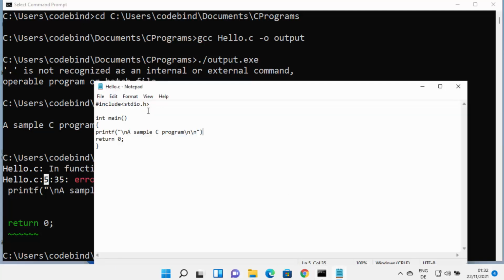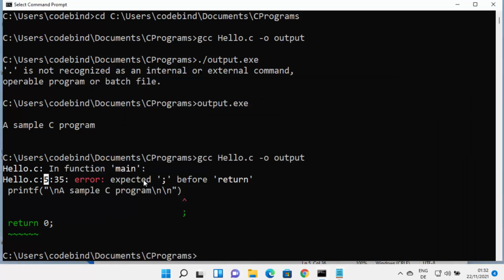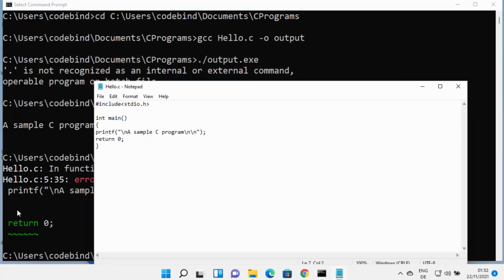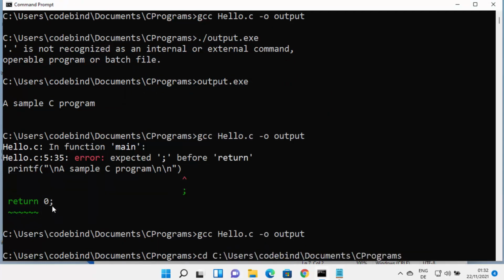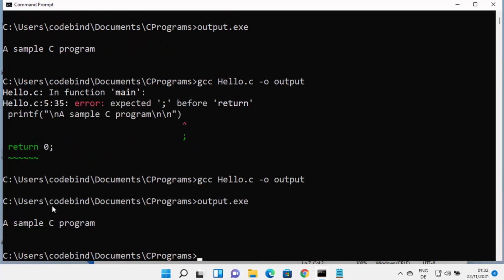Okay, so I can just go to the line number 5 and then fix the semicolon once again, because it says expected semicolon before return, right? So I can fix it and then save it and then compile the program once again, and then I will be able to see the output once again, right? So I can just write output.exe and it shows me the result once again.